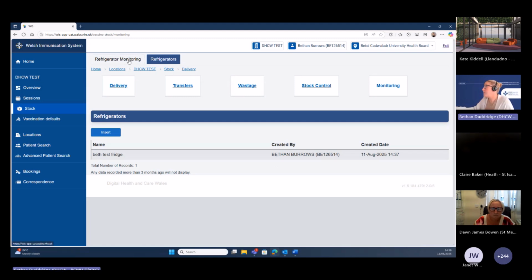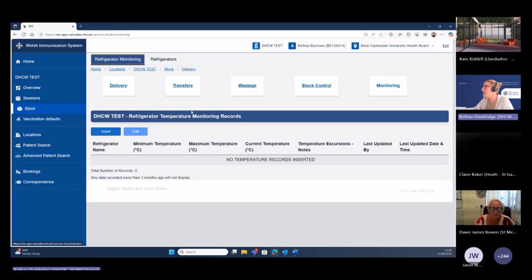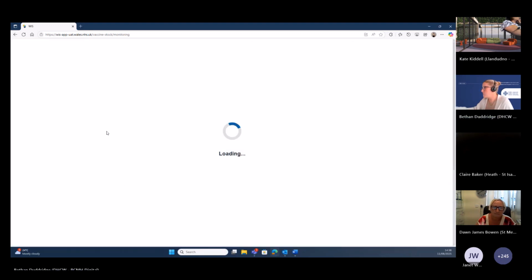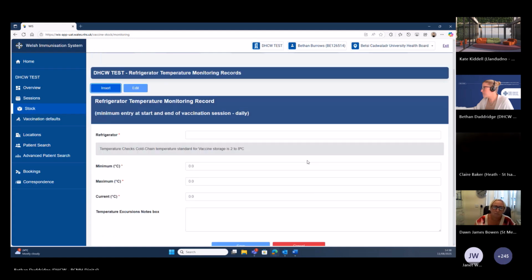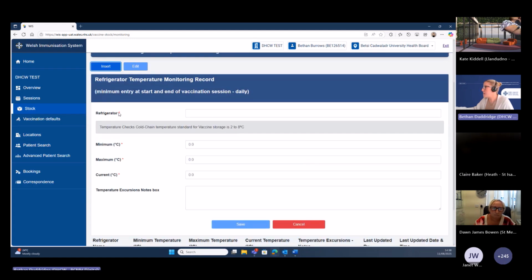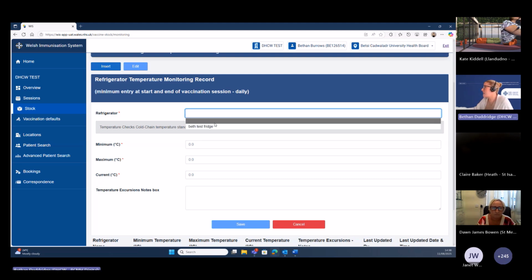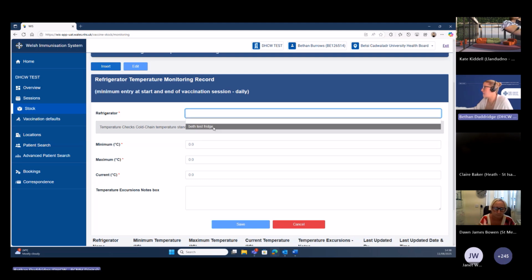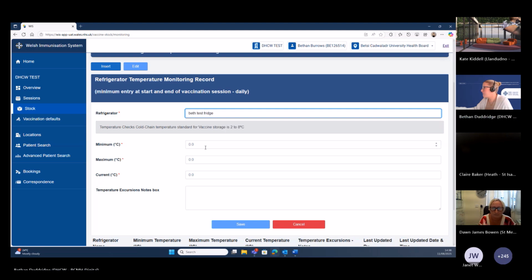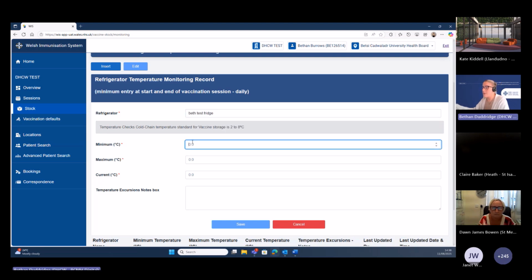So now I've inserted my fridge, I'm going to go into the refrigerator monitoring tab, and this is where I would insert my temperature monitoring record. So again, I can click the insert button, and all my mandatory fields are marked with red asterisks. From the refrigerator list, I'm going to select the one that I've just set up. And then I'm going to enter some information.